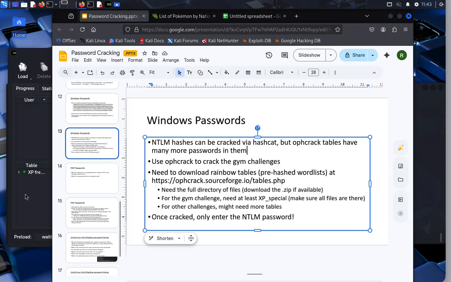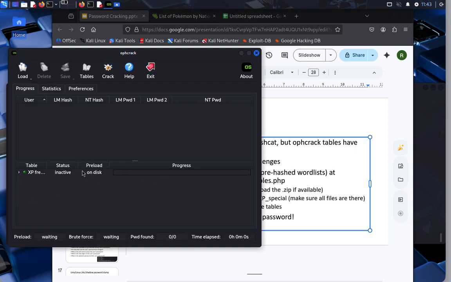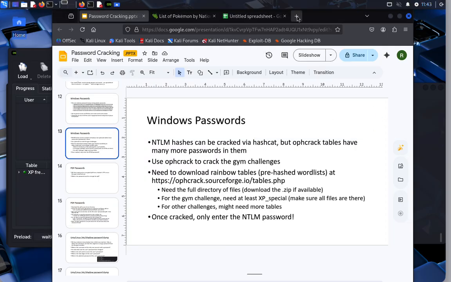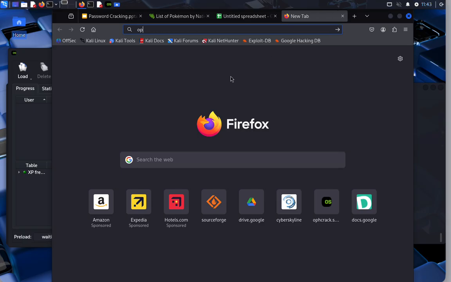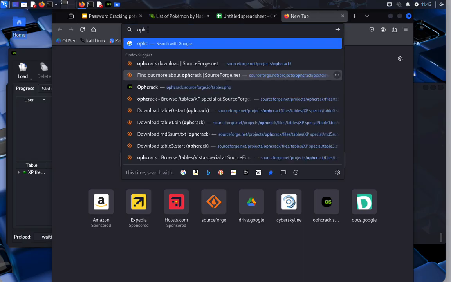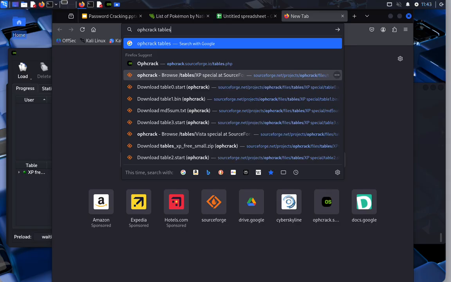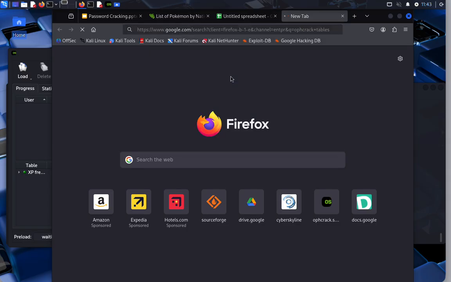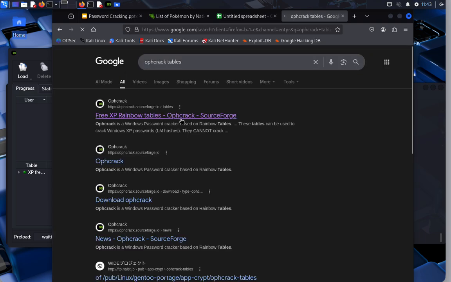So I'm going to show you mine, and let me just show you actually here. I'm going to go to here. If I need to find them, I put in my OphCrack tables, and I need these tables. This is nice and slow, isn't it? So we do want to look here, free XP rainbow tables. There's actually a better looking place. That might be the one we want. Let me just open this in a new tab just to make sure it's the one I want.